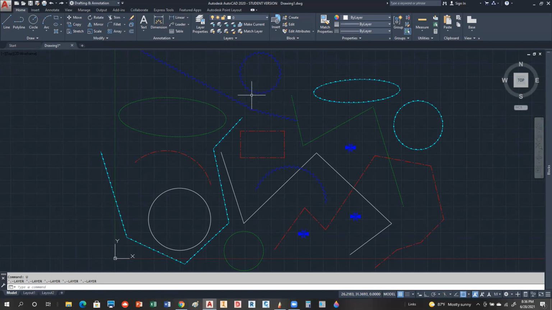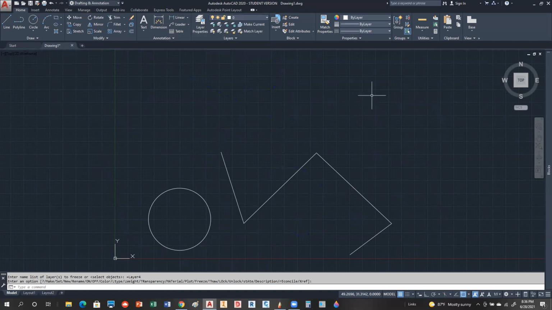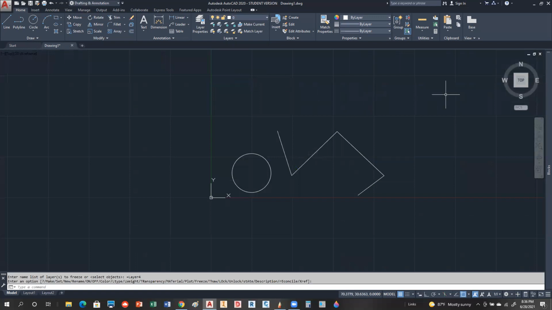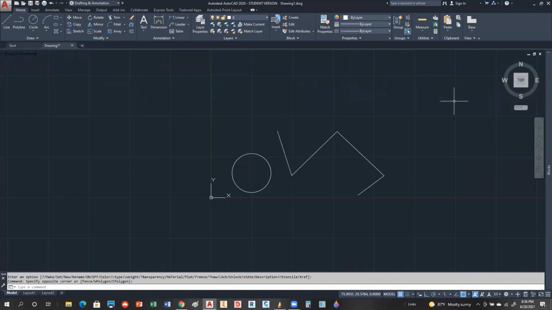So let's contrast that now with the freeze. I'm going to freeze everything except the current layer. Remember, I can't freeze the current layer. I'm going to try to erase objects. Notice no objects get selected, except those that obviously will get selected because they're there.